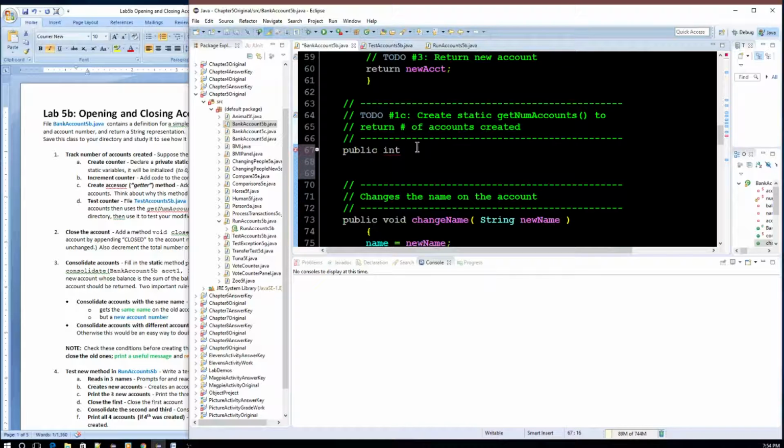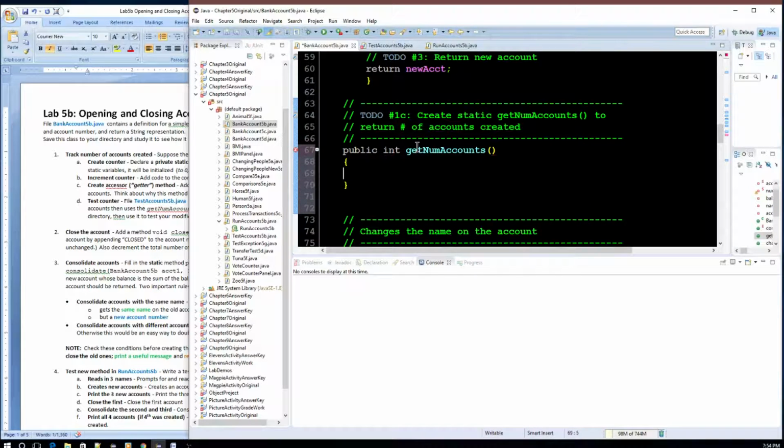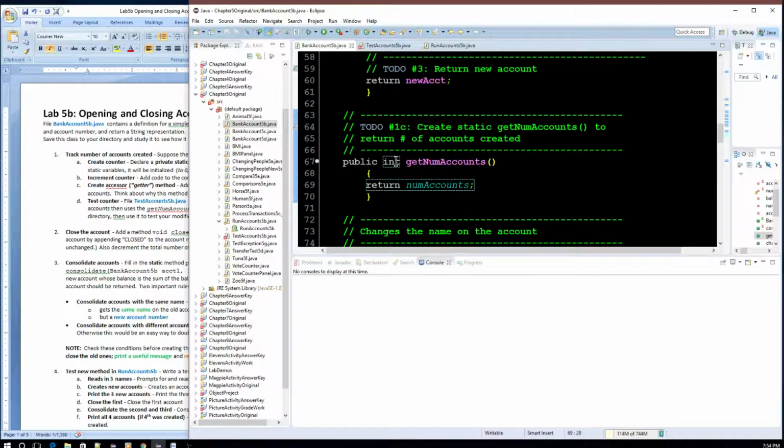The name of the function is getNumAccounts, and it doesn't need to take any parameters in, right? So it takes in 0 parameters, and all I'm going to do with this function is just return num accounts. Now, one thing I didn't do is make this static, but I need to make this static as well so that I can get it no matter what the instance variable is.